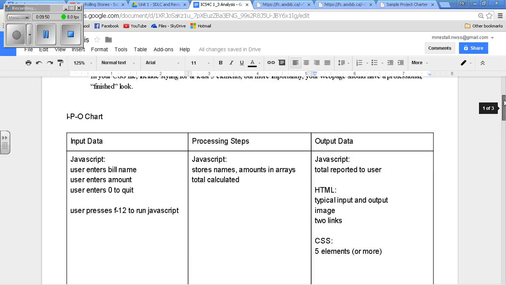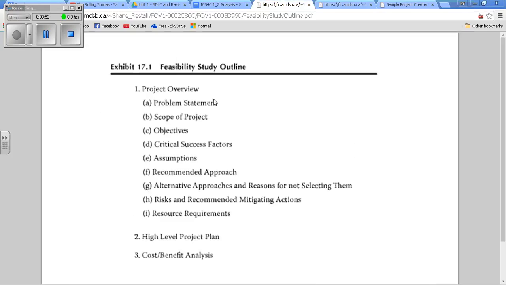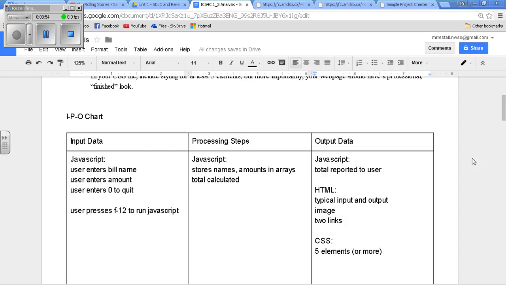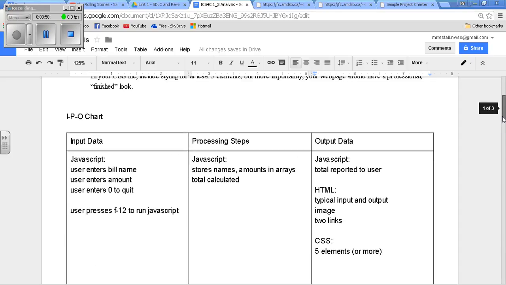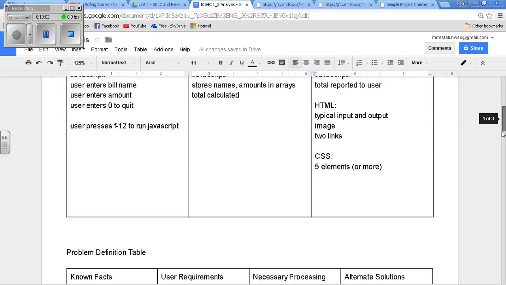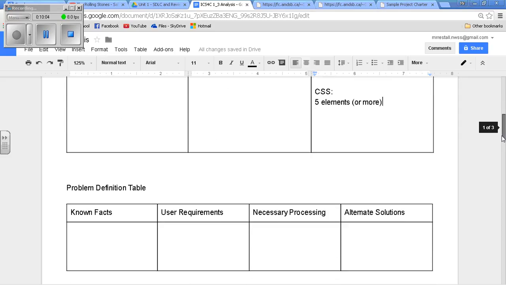Not as formal as the feasibility studies that we were looking at, but it gives us a pretty easy way to put the problem in our own words. Here's another way. It's called the problem definition table: known facts, user requirements, necessary processing, alternate solutions. Again, we just fill in this table, and that'll give us a way to think of the problem.